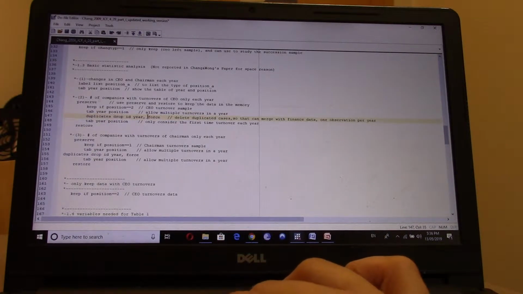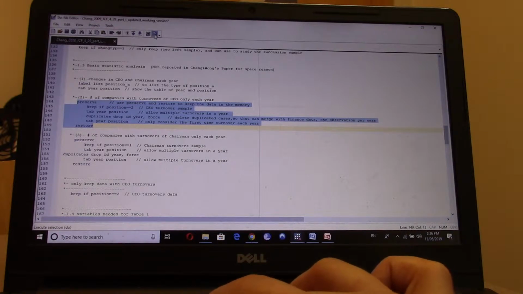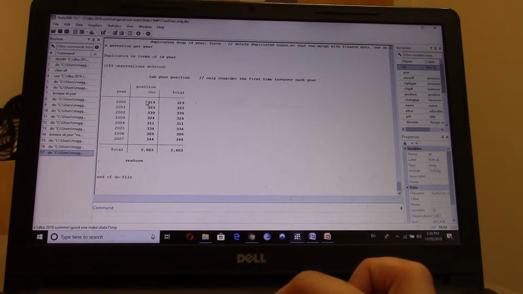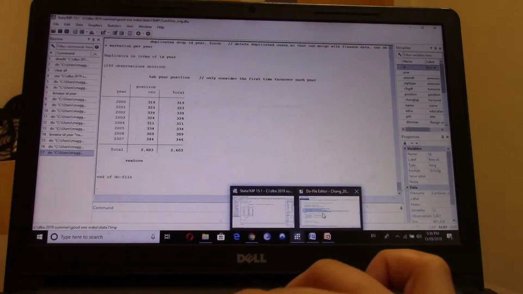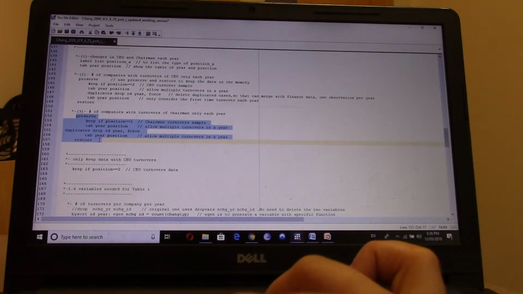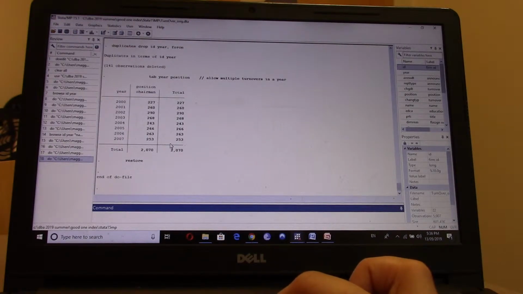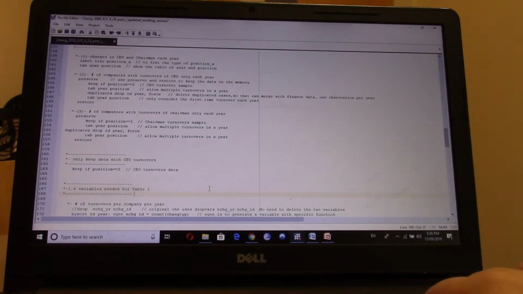Okay, so type to show the table of the year and position. You can see, but it won't change the data set because it's restored. It seems like it's consistent. CEO turnover numbers are all above 300, and it's a pretty consistent result. The next one is similar, but it's working on the chairman turnover. So you see, it's a little less than the CEO turnover. Anyhow, this is this part.